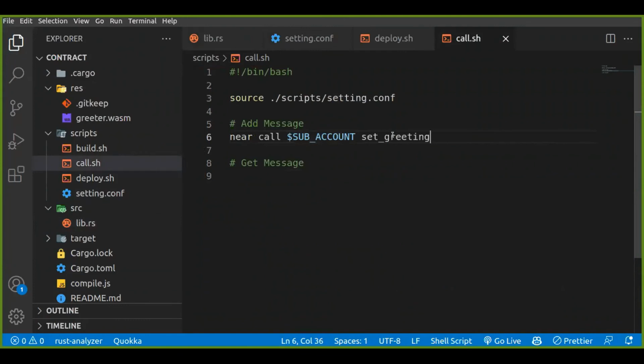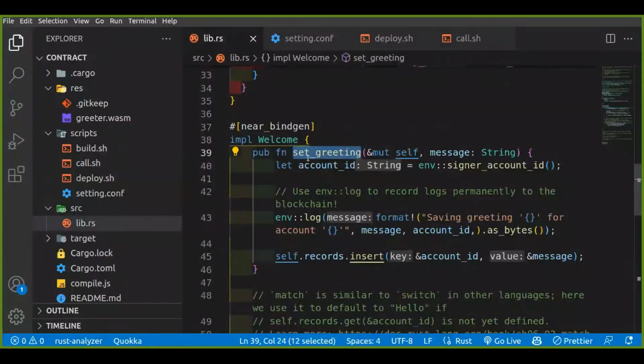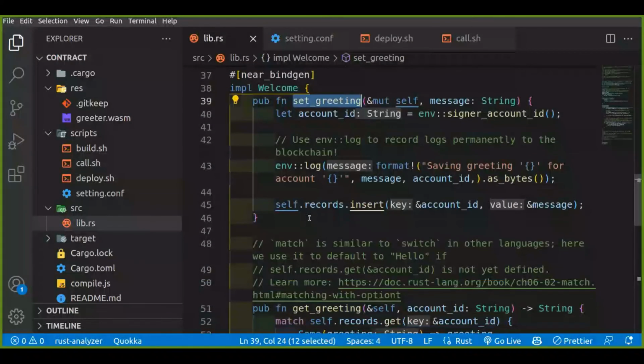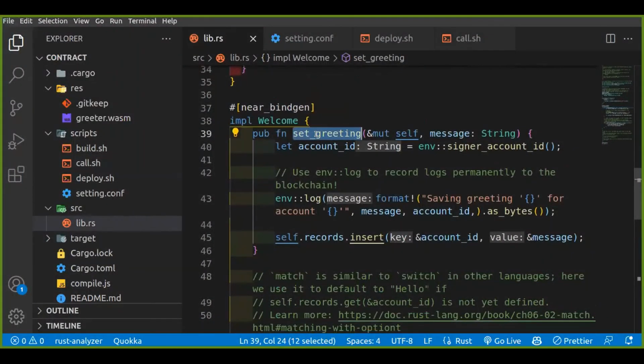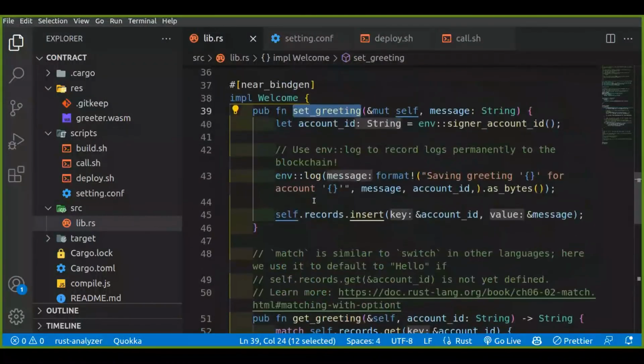contract. Okay, so the first two is the command. The next one is the account or the wallet address where our smart contract lives. The third one, this one, is the name of the function we are trying to invoke in our smart contract. And this function must be available within our smart contract, or within the implementation of our main structure in our smart contract. So we realize we have only two functions for now, the set greeting and the get greeting.